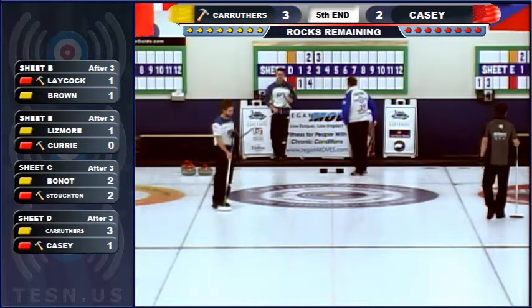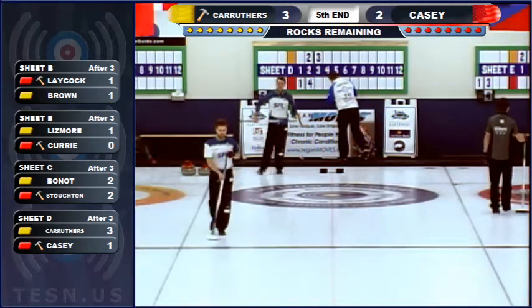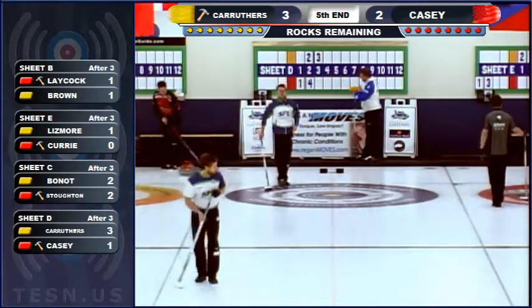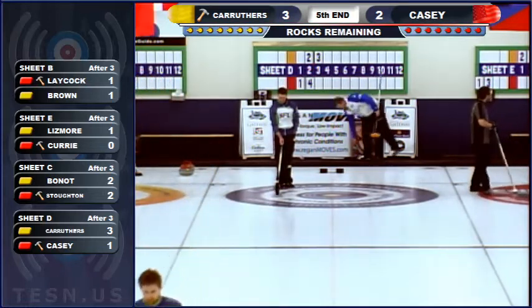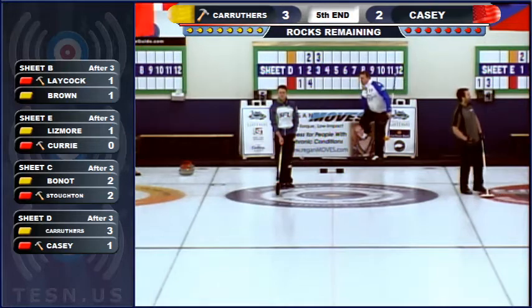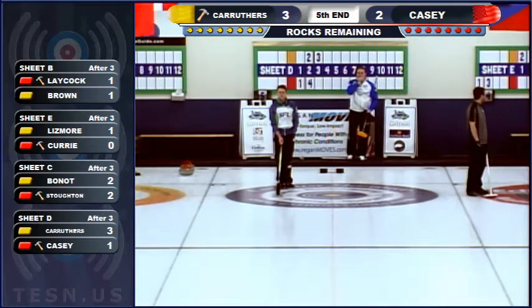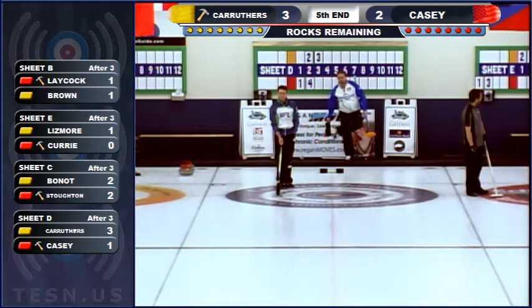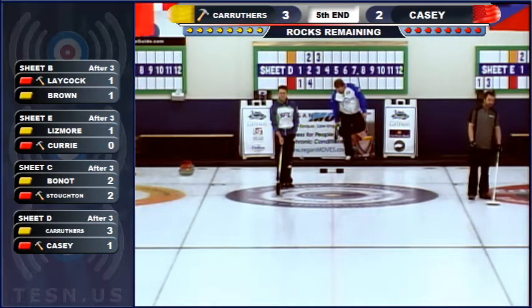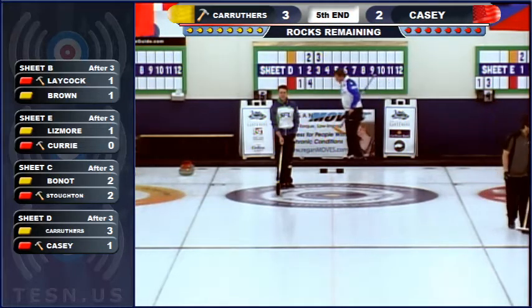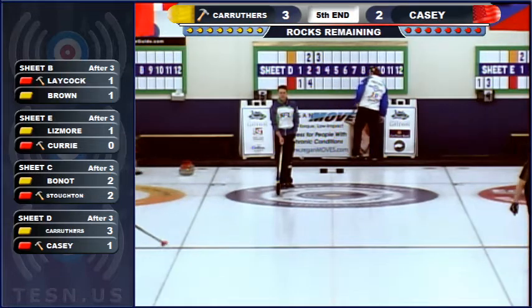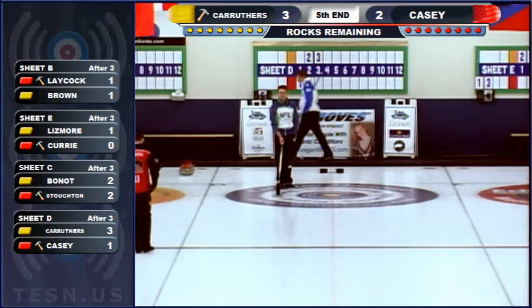So I saw over on sheet B, Steve Laycock making an open hit for 2. So that'll put him up 3-1 over Craig Brown as they start the 5th end. Yeah, I'm not sure what happened over there. There was one corner guard and a rock in the back 12, and then somehow there were both Laycocks, but then one of Brown's rocks wound up on the other side in the back 12. Not sure how it got there. Must have been a hit and roll.